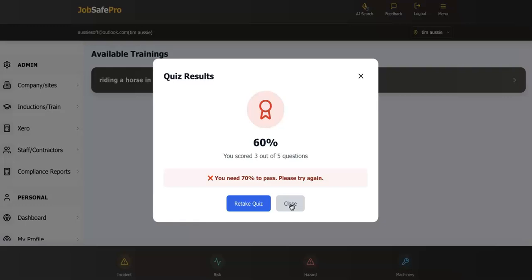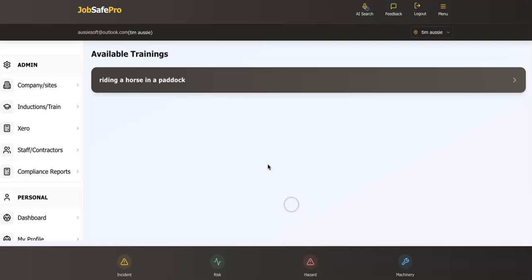So this is like an assessment that you can set up very quickly and get all your staff to do this.